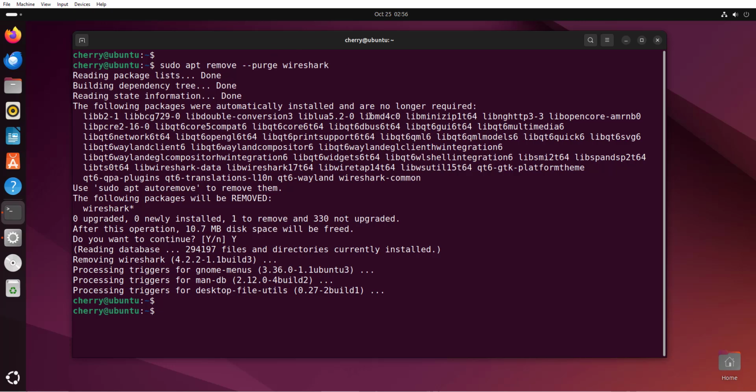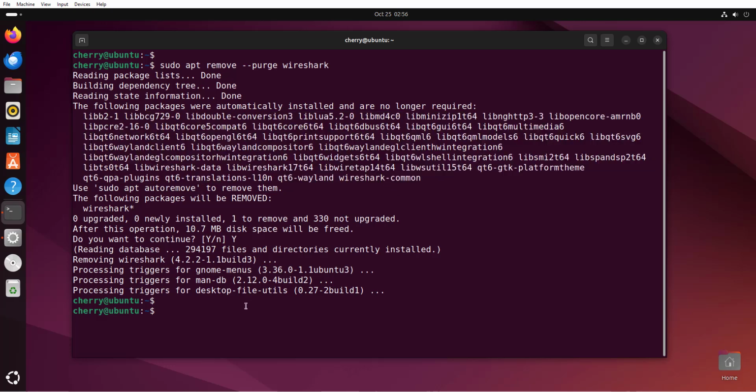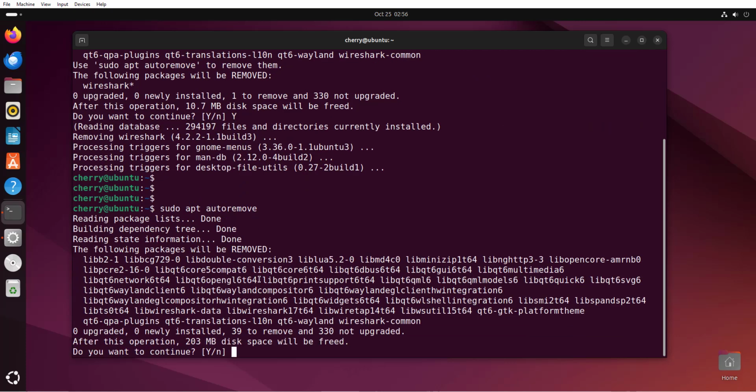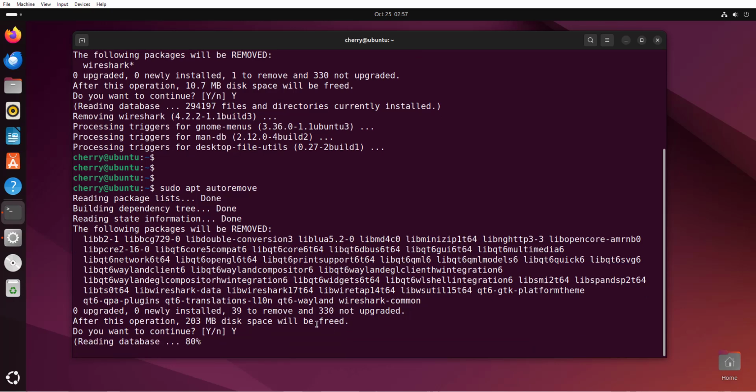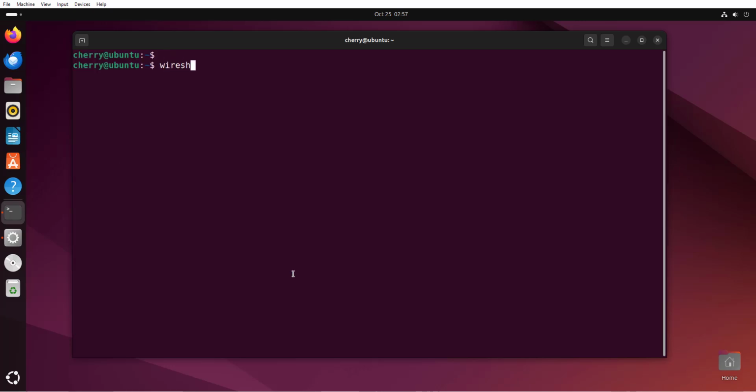Now, as before, you can see we have a bunch of packages here that are taking up disk space. So once again, to remove them, I'll run the command sudo apt autoremove and hit enter. This will clean up the system, and as you can see, roughly 203 megabytes of disk space will be freed. So once again, I'll type Y on the keyboard and hit enter. Alright, so now let's check the Wireshark version. I'm going to say wireshark --version and hit enter. As you can see now, there's no such file or directory, and this confirms that Wireshark has successfully been removed.